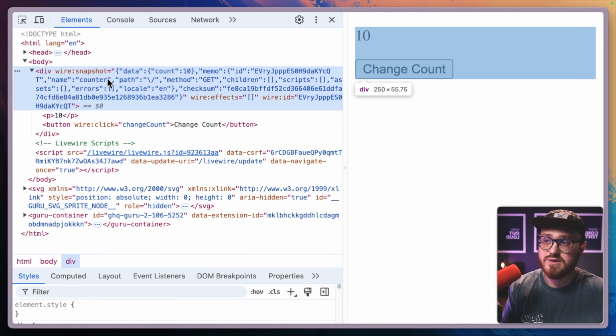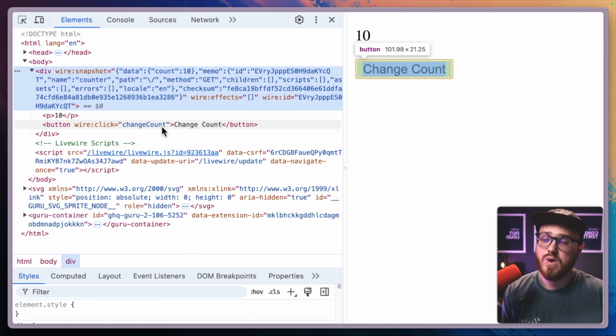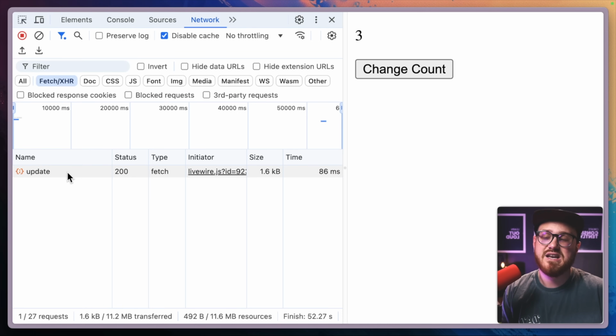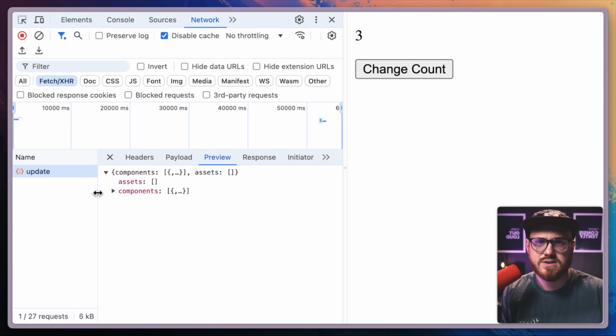All of this is wrapped up into this component. You can see here there's this div, which is this div. It's wrapped up into this component that we have. And then we have our wire click change count. So in our network, if we were to click the change count button, we see this update method. This is sending HTML over the wire. In this case, it's just an AJAX request.